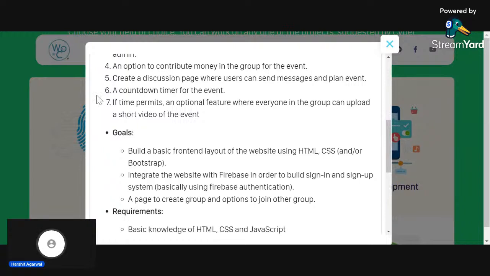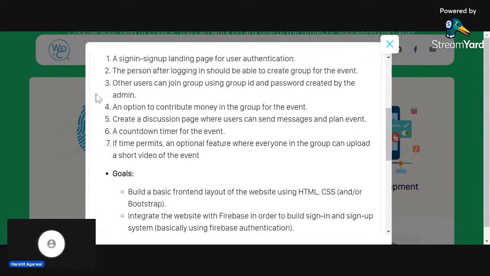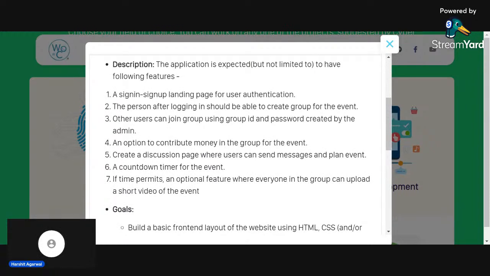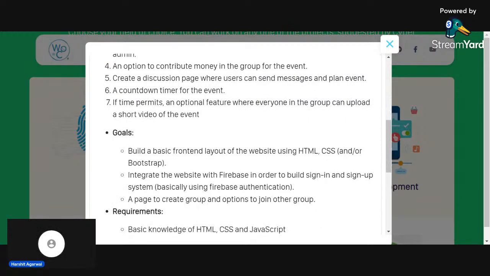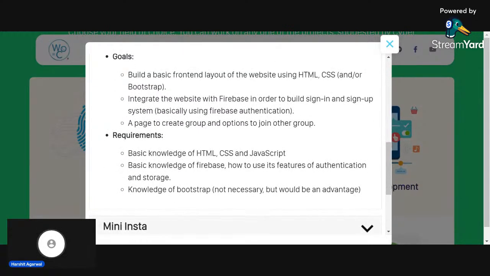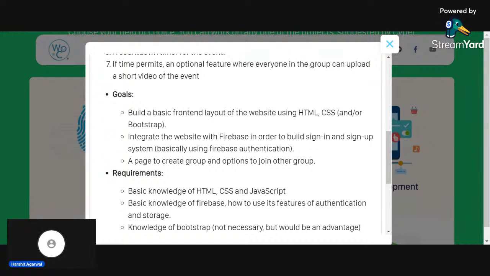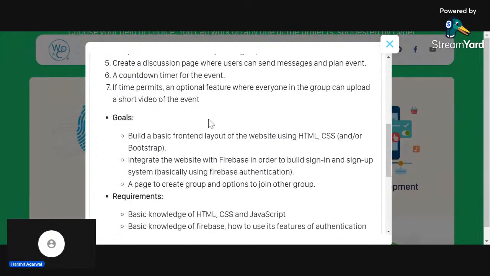and a countdown timer. Suppose there's a destination wedding and you have to provide some information, like this is the particular wedding place, and this many days are left for the event. And after the event completes, someone who has clicked pictures or videos can upload them to the platform as well, so that everyone can get access to the photos and videos.